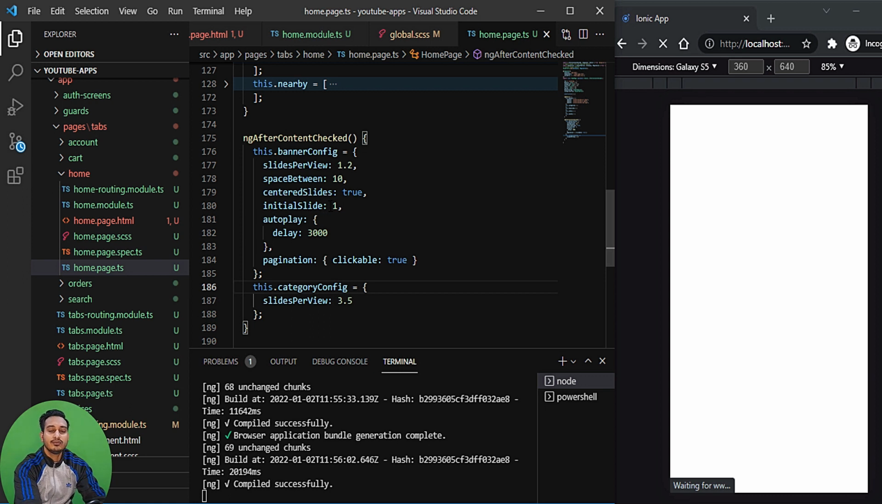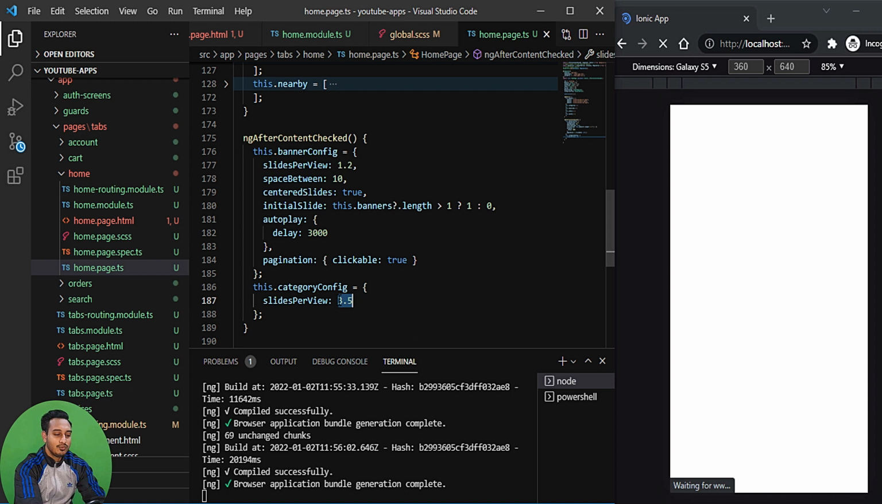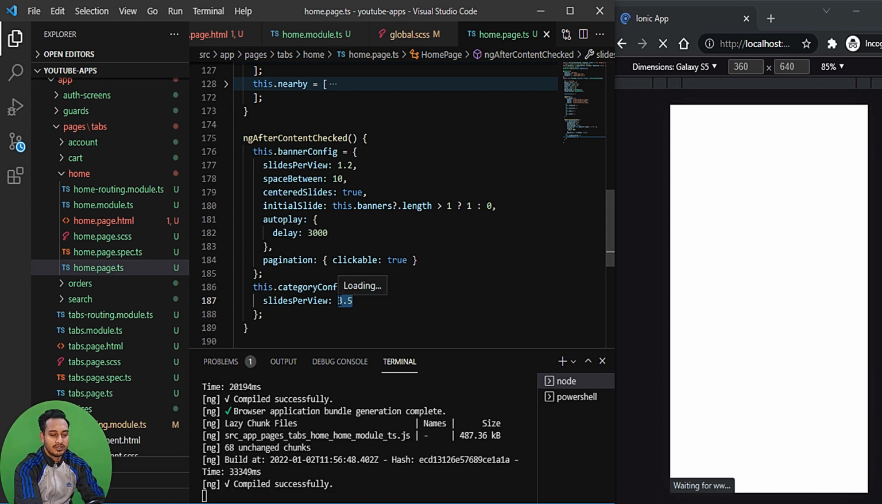Now one more thing I want to tell you, even you can pass a check out here for the initial slide also, that if your banner, let's say banner, let me do it out here. I think that will be better. This dot banners dot length, if it is greater than 1, then the initial slide will be 1. Fine. Otherwise, it should be question mark. If it is true, then 1. Otherwise, it's gonna be 0. You can have that up. Similarly, in this case, if it is greater than 3, then you can have 3.5 slides. Alright, you can play around with that as per the requirement. So I'll keep it as it is for the time being.